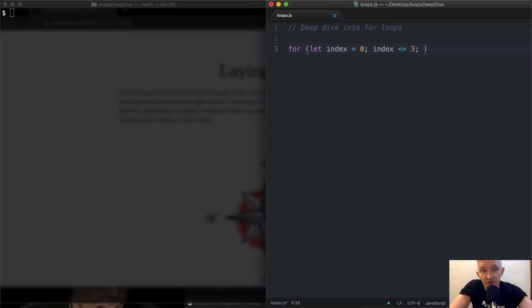And then we also need to create a rule in which we increment index. So we set the index equal to the index plus 1. And then we start a new line.